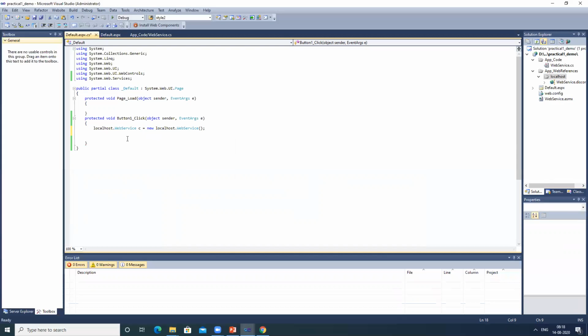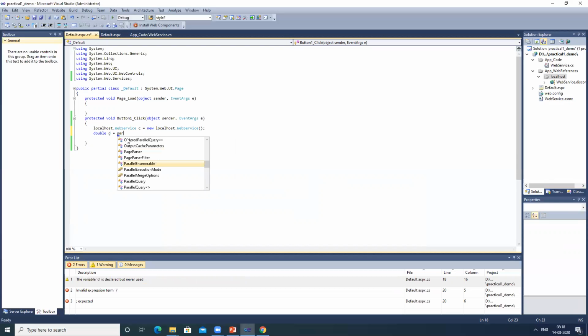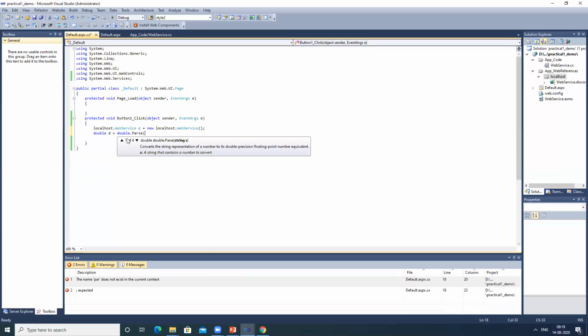Okay. Then we call that method. But before that, we have to get the value from the text box that we store in a double. So I write here double d is equal to double dot parse, and we accept that value from the text box.